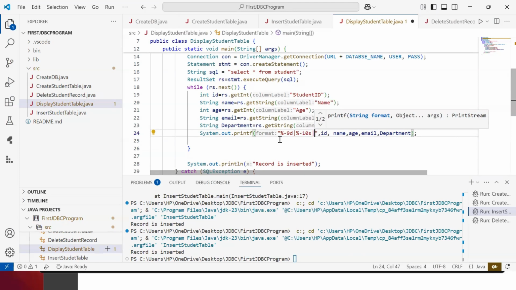age, 3-digit number. So %-3d, 3-digit number, then a pipe symbol, then %-20s is the email that I'm thinking. Then %-10s is the name of the department. Then %n, department, %n. So this is how we are going to have.